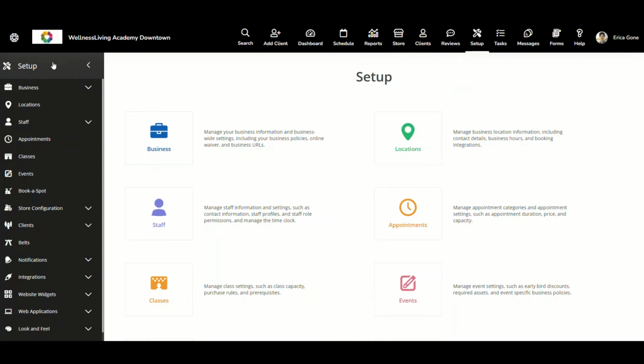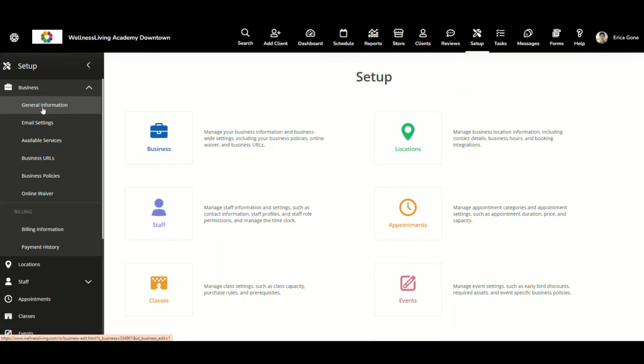And so to optimize your listing, we want to first review your business settings with things such as general information to ensure that all your information is accurate and up to date. So business over here, I'm going to click on that. It expands. Let's go through most of the items here within business, again, to ensure that it is accurate and up to date.